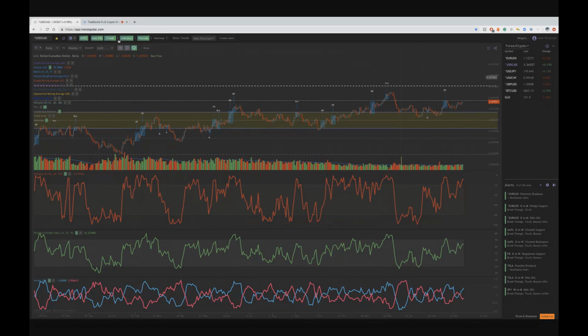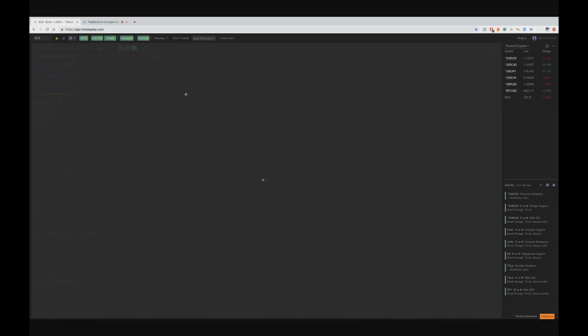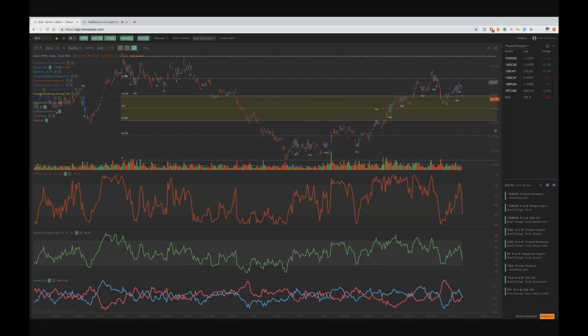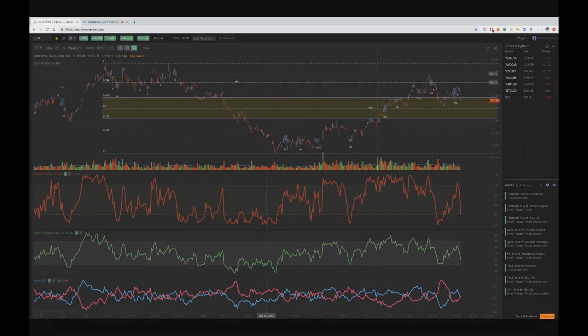Just for fun, would you bring up gold, if you would? Which it looks like you got GLD. We have GLD. That's another thing that we're going to add. We're looking at adding some indexes as well soon. But for now, we use GLD as a proxy for gold.